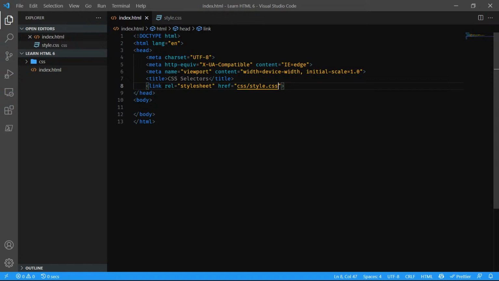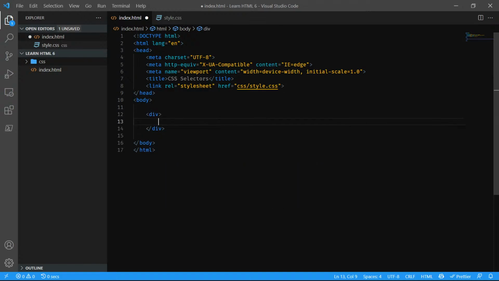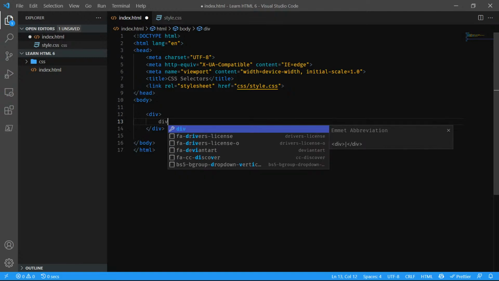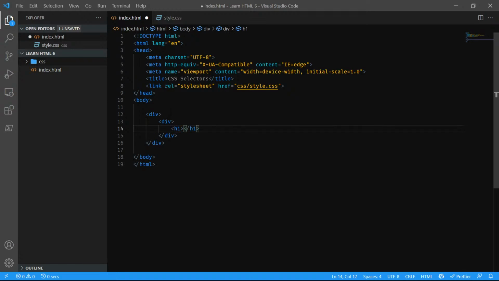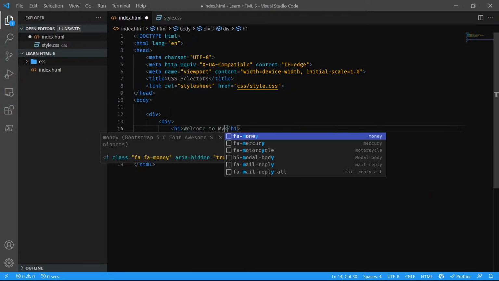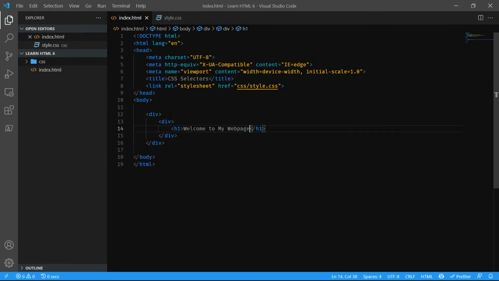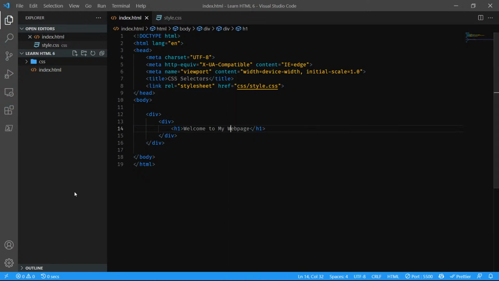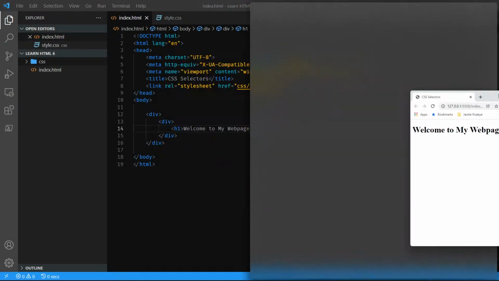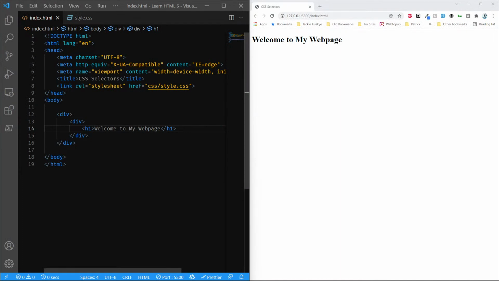So let's do something simple. Let's create just a simple div tag, and inside that div let's have another div, and let's have an h1 there, and let's call it welcome to my web page. Every time we're using welcome to my web page, maybe it's what I've just chosen to use. Let's open this with live server. So we shall have it here. Let me put it on the right and this to the left.